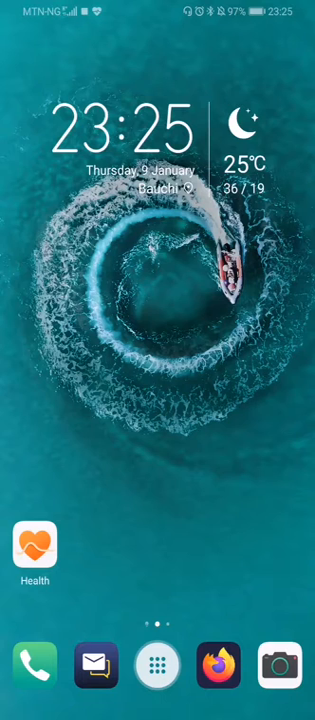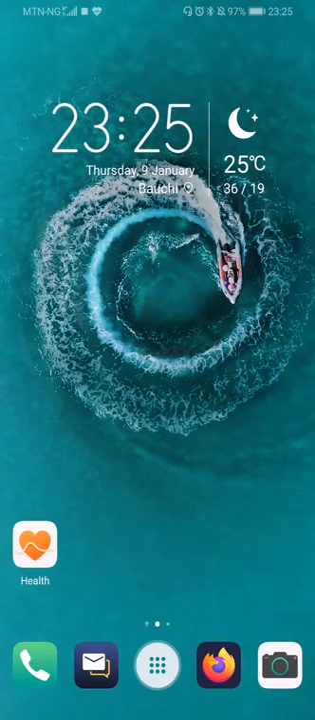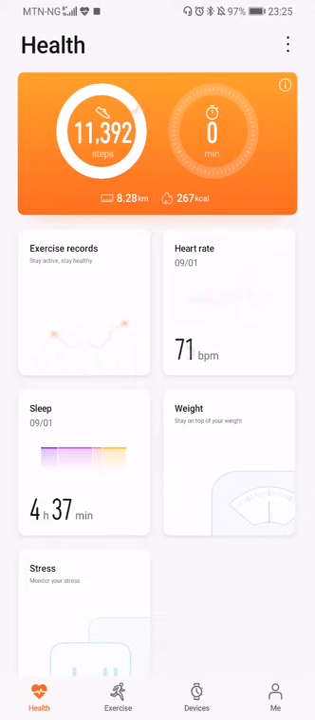What I'll try to do today is to give you a brief overview of the Huawei Health app. As you can see, this is the app already installed on my phone. If I tap on the app here, it will be launched. As you can see, it is now loaded on my phone.